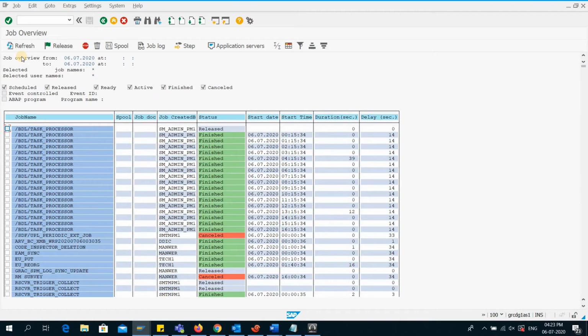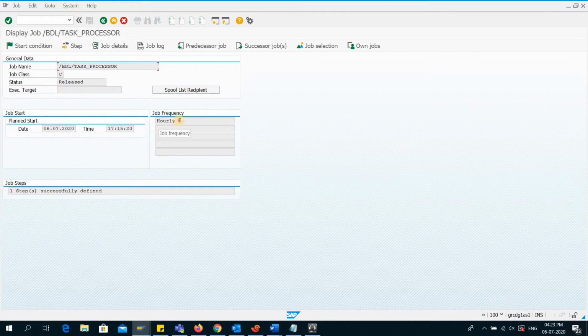When you press the execute button, you will be able to see a list of jobs. For example, here you can see a job. The status of this job is released. It means this job is released and it will be executed upon its turn. So if you double click this, you can see that this job is scheduled to run hourly. So this job will run every hour. And here you can also see the planned start date and time, the job class, the job name and its status.